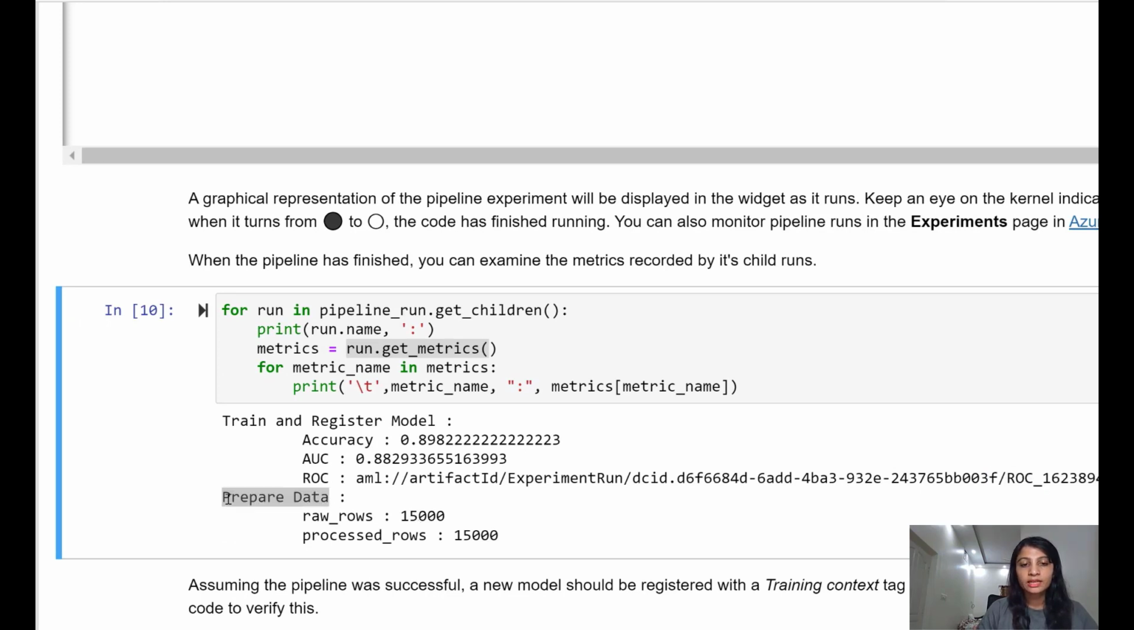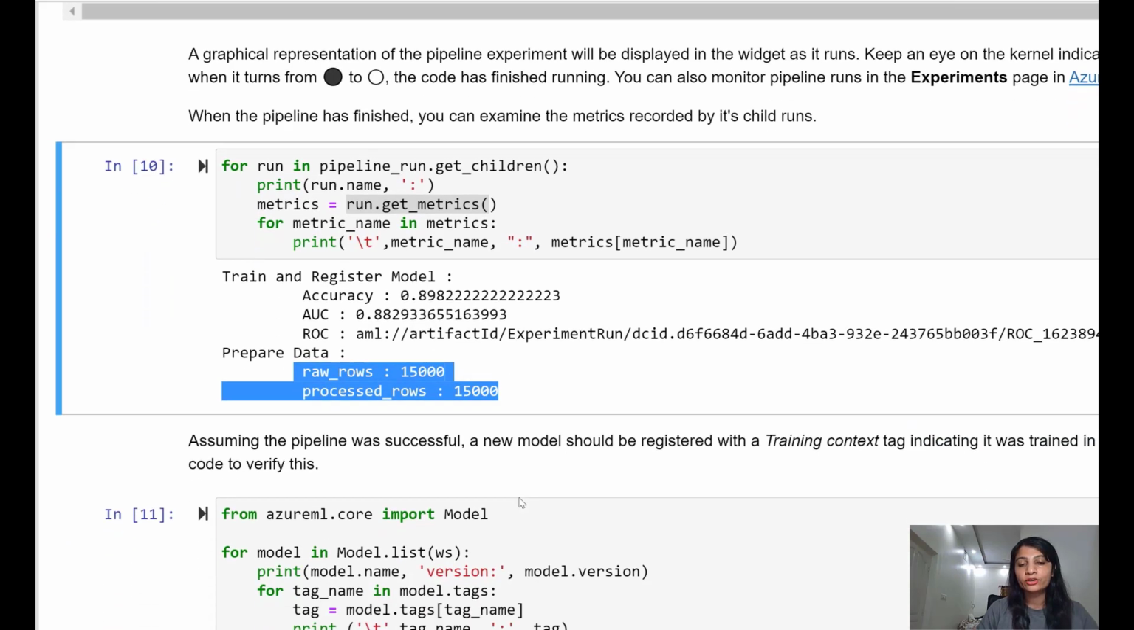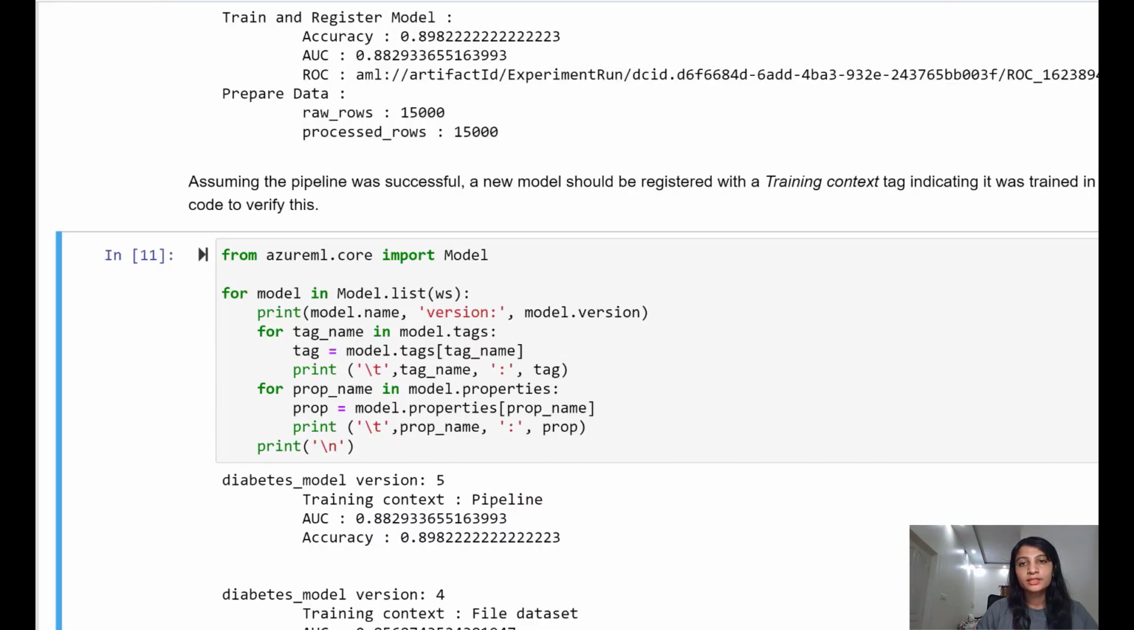And you get your processing metrics, wherein you had logged raw rows, and also after removing your null values and standardizing your columns, again you went and checked for processed rows. So these are the two metrics that you logged while creating your data processing script, and you're able to see those.